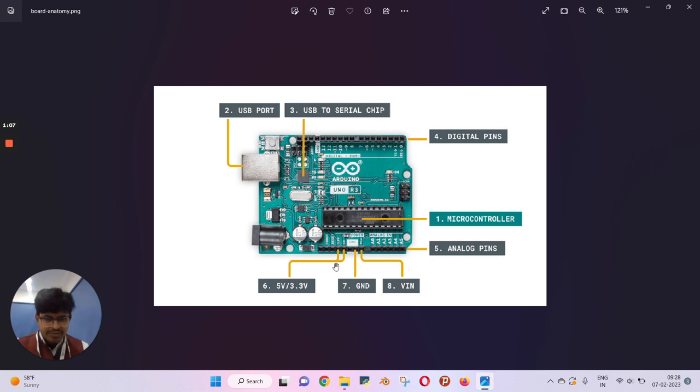So here some power supply pins are given. Beside this some analog pins are given. Opposite of this some digital pins are given. The digital pins are from 0 to 13 and analog pins are A0 to A5. You can say this is a total of 6 pins, and digital pins you will be able to see it is 14 pins for digital. Here you will also be able to see some PWM pins. In total it will be 6 PWM pins on this board.